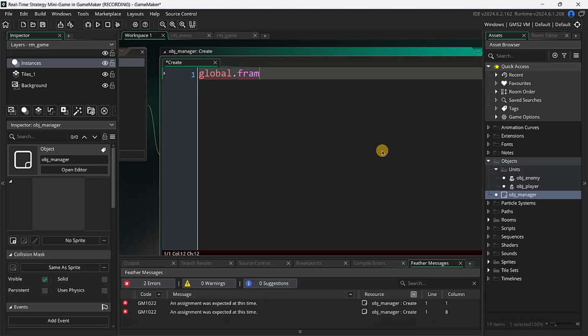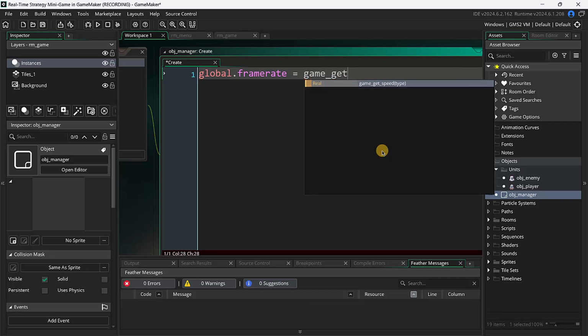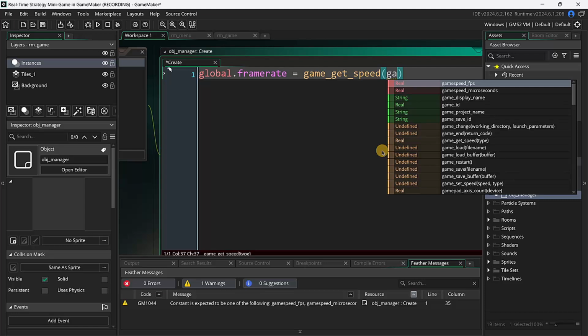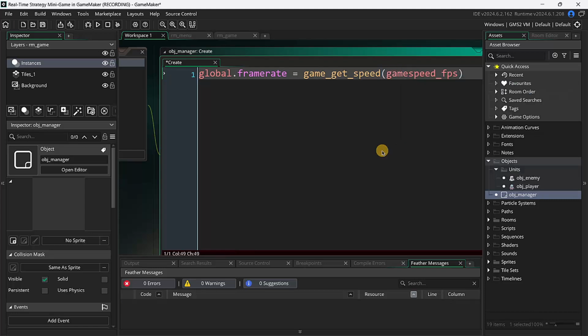So the first one is going to be frame rate, and this is going to be equal to the current frame rate that the game has. This is going to be useful for when we want to call the different alarms in the game, just to make sure that every single alarm is being called at the exact same rate in spite of the current frame rate. Once again, do not worry if you don't completely understand this, because we will get back to this when we need to. But here what you would do is game get speed, and here game speed FPS. So here you would actually get the current frame rate.